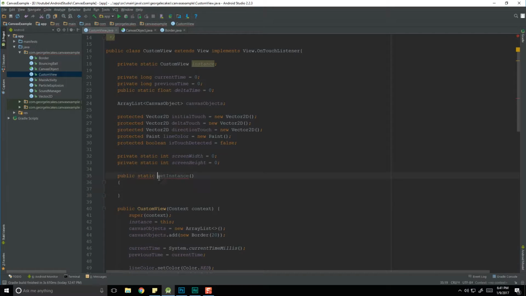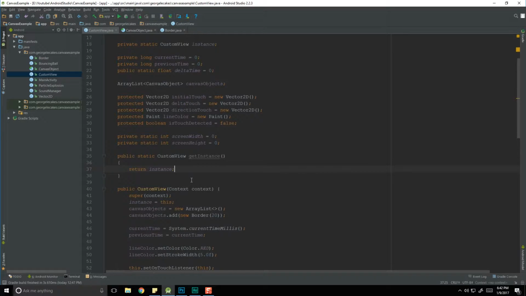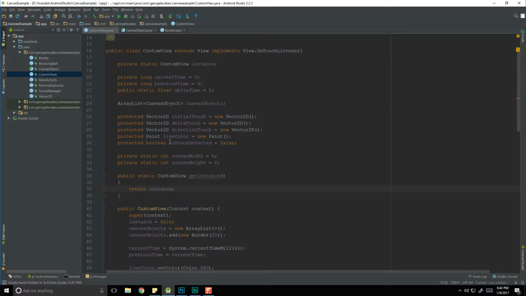This is going to return our custom view. That is this instance here. So let's just do return instance. Why does this work? Well, the only time objects are really going to be able to grab the instance is after the custom view has been created.